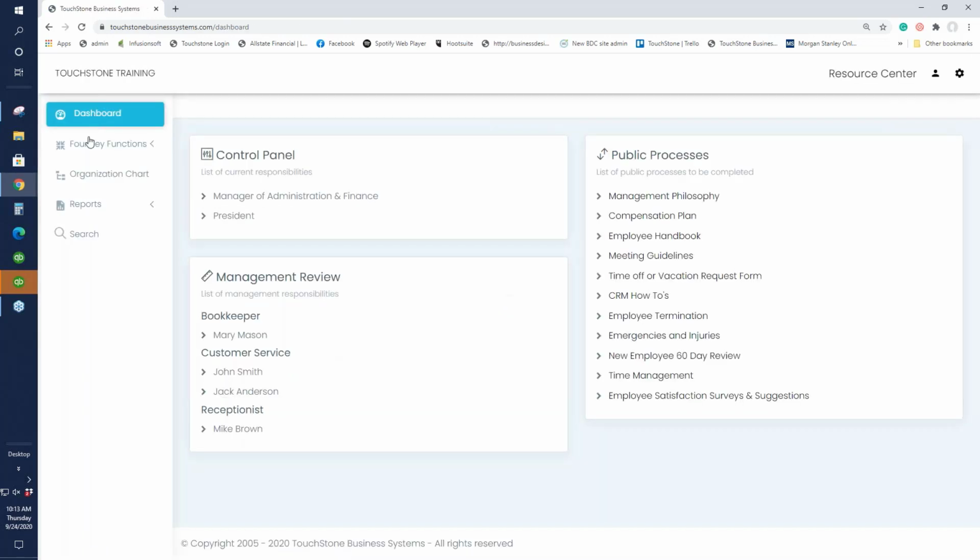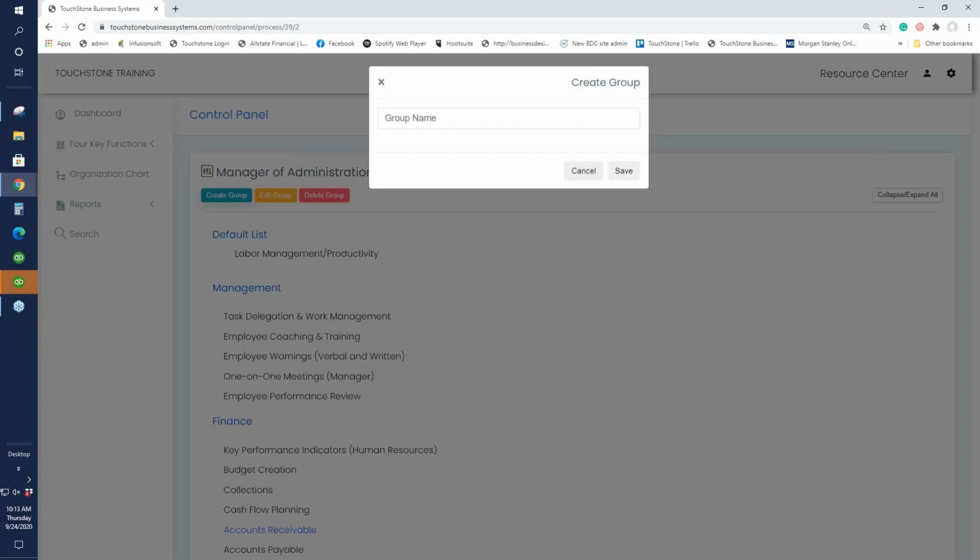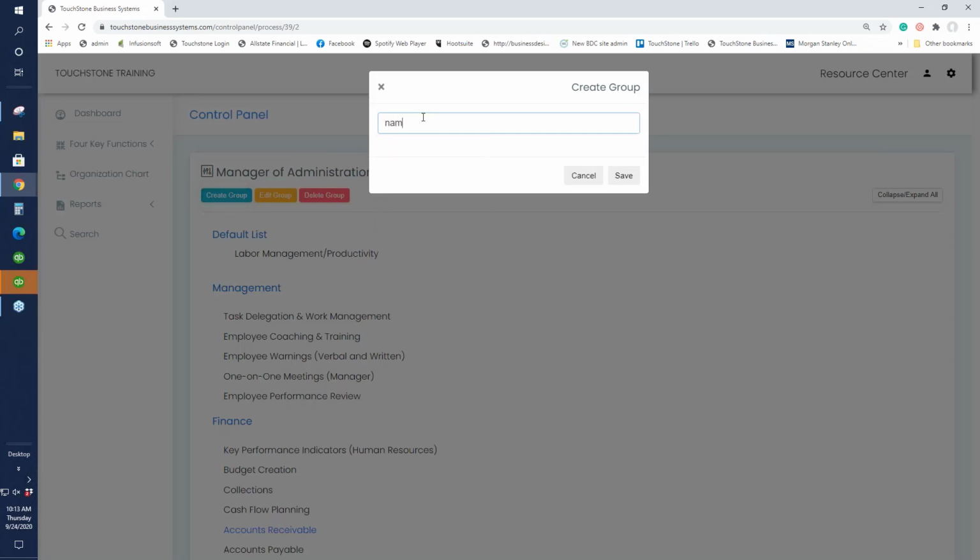So I'm going to go back here to the dashboard, and then back here to this position. So to create a group, you just click this create group icon, super easy. You put in the name of the group, and then you just hit save.